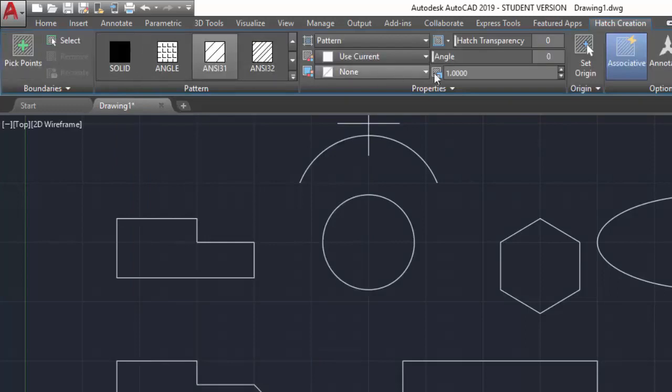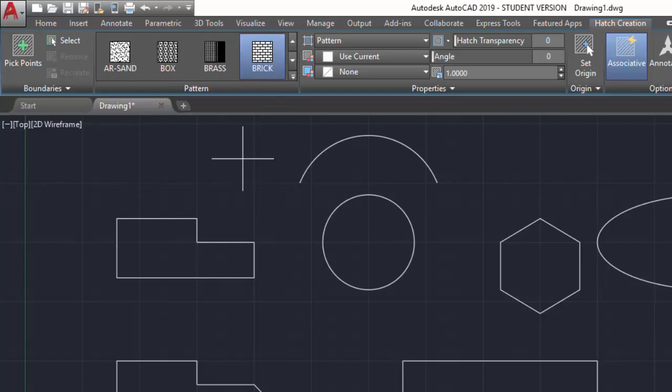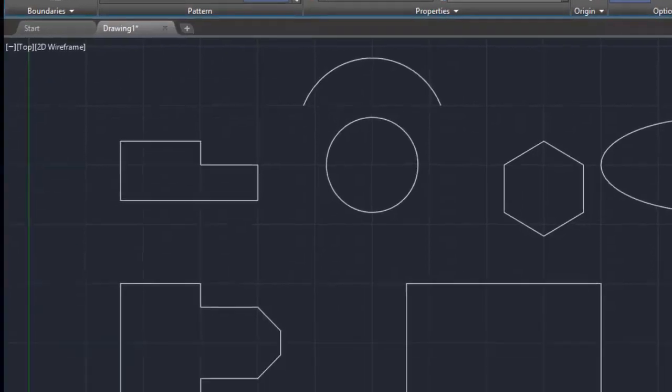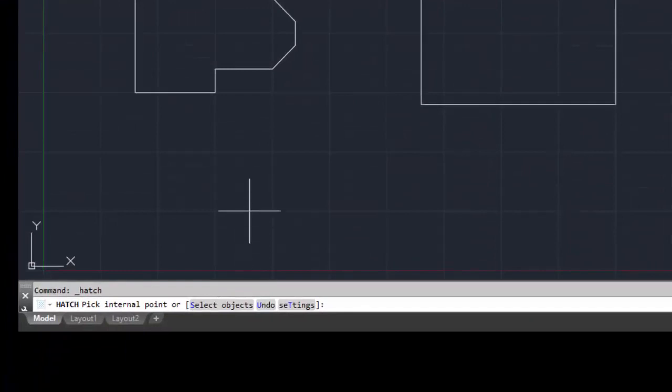You'll see that the menu at the top will change to the hatch menu, and there's lots of commands up here. We're only going to use a few of them. Basically you can see some of the hatches, the solid, the angle, etc. And I'm just going to come down on this arrow. You can see there's tons more. In fact, there's a brick one there. I'm going to pick that. Okay, now once you've got it, you'll note down here it says pick an internal point or select objects.